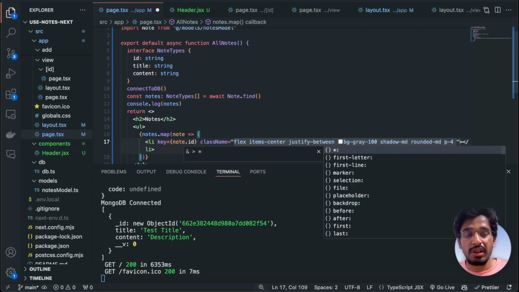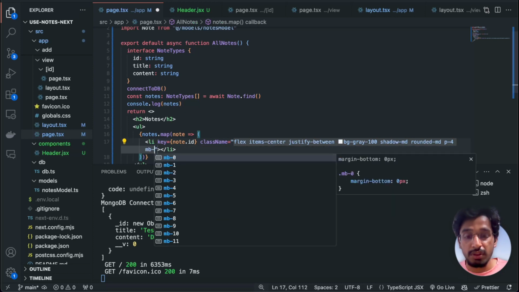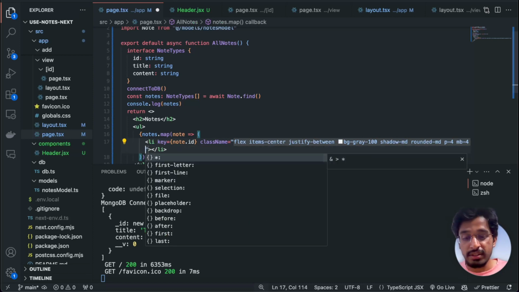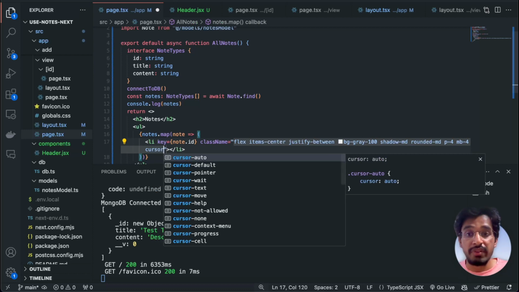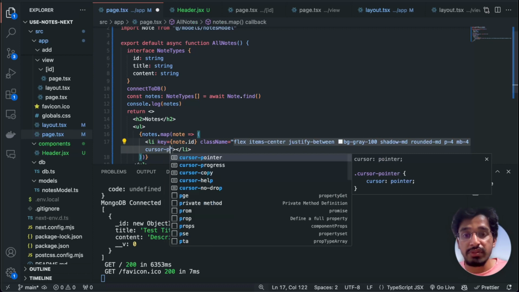This is all basic styling, which you can also go ahead and do. If you don't understand anything, you can just hover on this, and this will give you the description once you have the Tailwind IntelliSense extension downloaded. Let's give it some margin on the bottom of 4, and let's give it a cursor pointer. When we click on this, it should give us the detail of the particular node, which we'll be doing in one of the next videos.